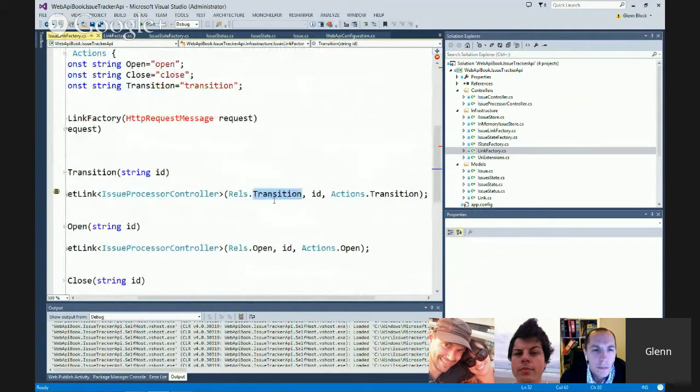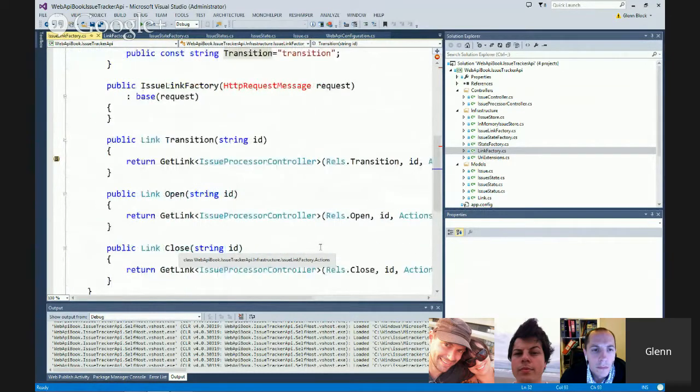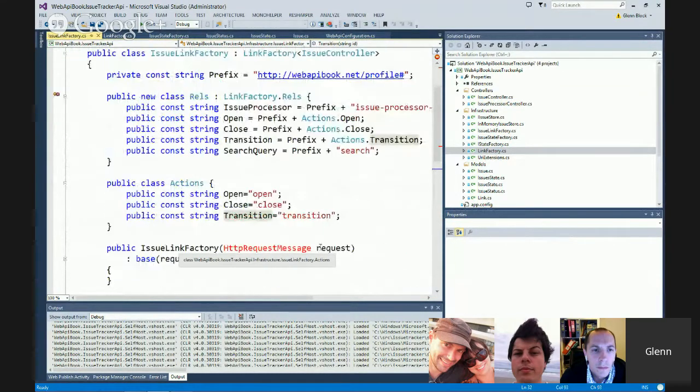The rel is transition. Here's the ID for the issue. Here's the action that I'm performing. So you could look at this for patterns on building a hypermedia system in general. Like if you want to encapsulate, whether you're using HAL or not, none of this is specific to Collection+JSON. It's just this idea of having good separation and introducing patterns for transitioning between your domain world to the HTTP world. So this is something that you might want to look at.